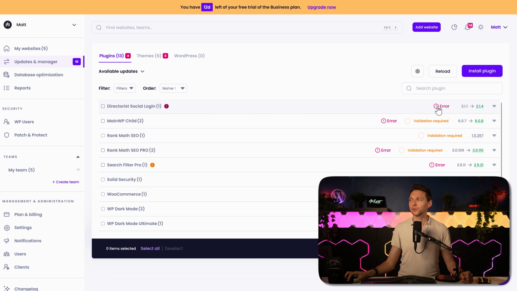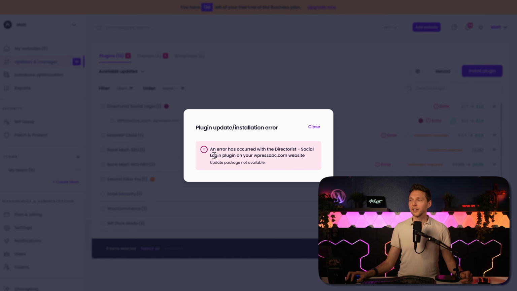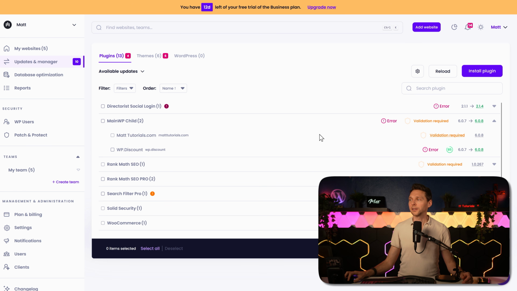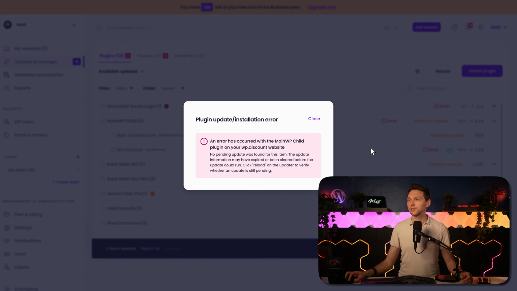There is an error. If you click on this one, you can see an error has occurred, update package not available. This means your license is not active, so the updater could not get the latest plugin version. This is how you know it. Also with the MainWP child, we can see an error. What's this error? No pending update was found for this item.